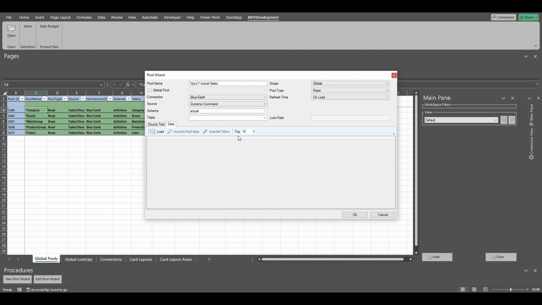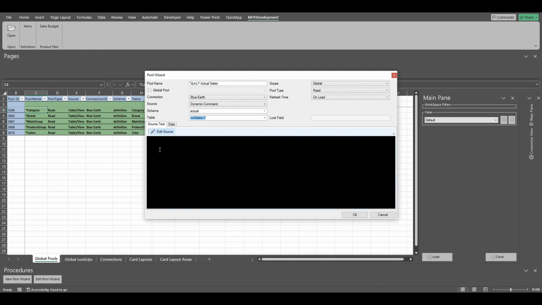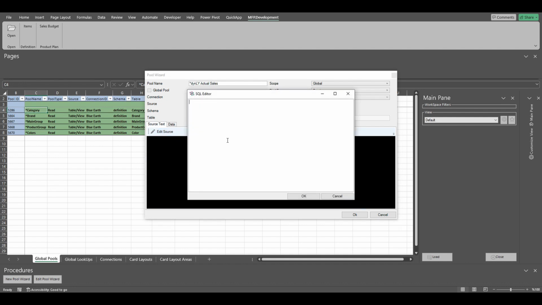I'll mark this pool as a dynamic command and define the table as View Last Year Sales. Although the source is a table or view, the source text remains active. Here, I'll simply define the aggregation operations: Sum Sales Unit as Sales Unit, Sum Sales Revenue as Sales Revenue, Sum Sales Initial Revenue as Sales Initial Revenue, and Sum Sales Cost as Sales Cost.